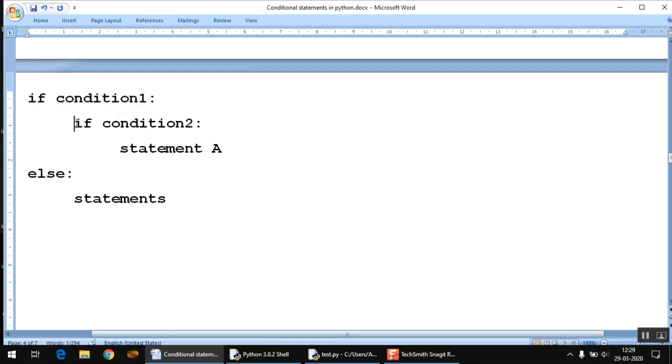Fine. Simply you can say when a condition is written inside another condition, that type of if structure is called a nested if structure. When an if comes inside another if, that type of if block is called a nested if structure. So what happens here is when condition 1 is true, it goes inside and checks this condition. If this condition is true, it executes statement A. So you can say statement A is dependent on condition 1 as well as on condition 2.